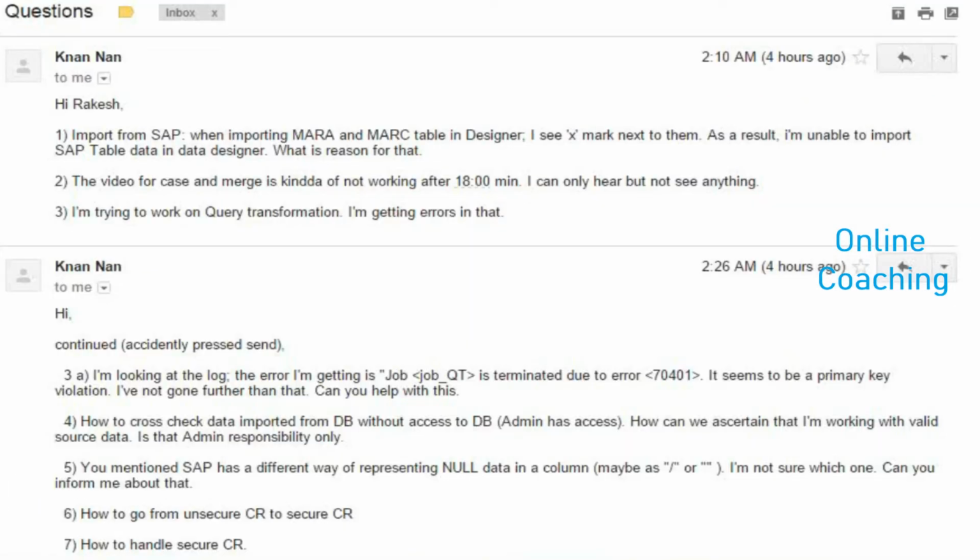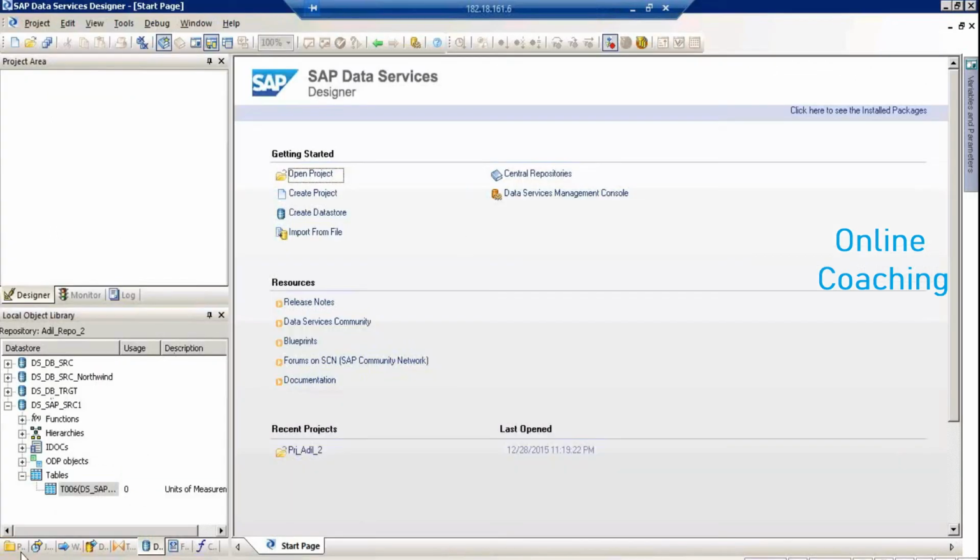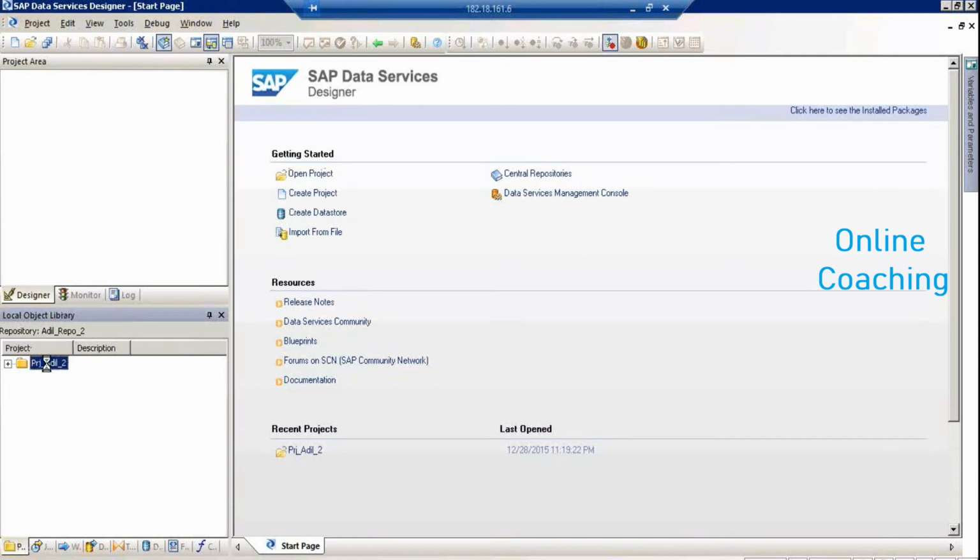So, working on query transformation, can you be more clear on what errors you are running into so that I can give you an answer for that? I'm looking at the log that I'm getting. See, primary key violation, we spoke about that in a query transformation, Adil.